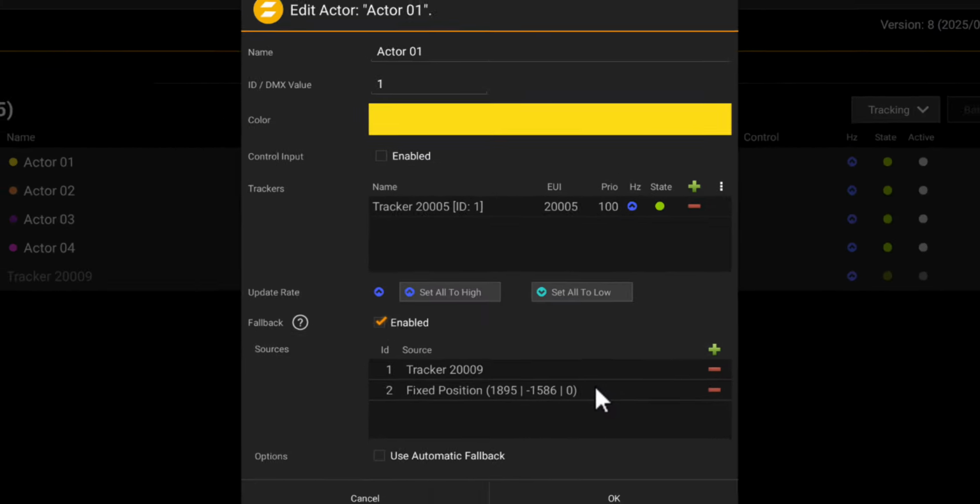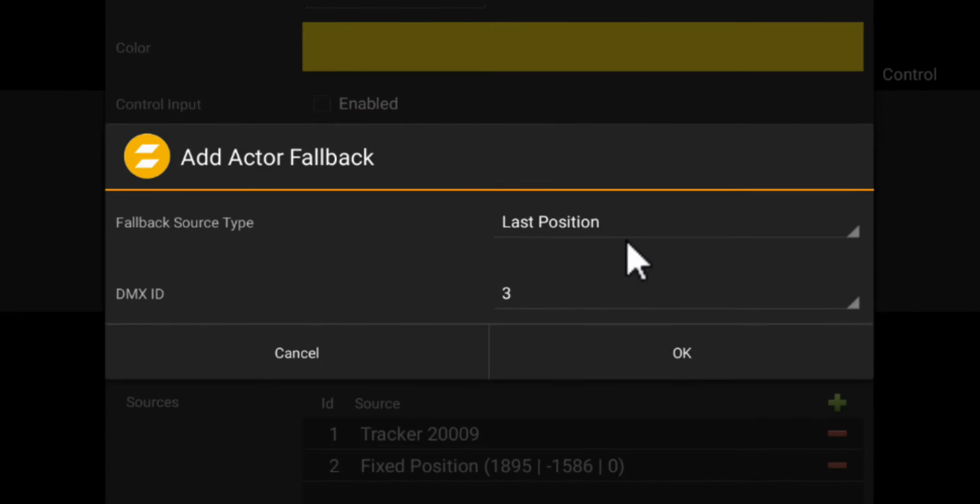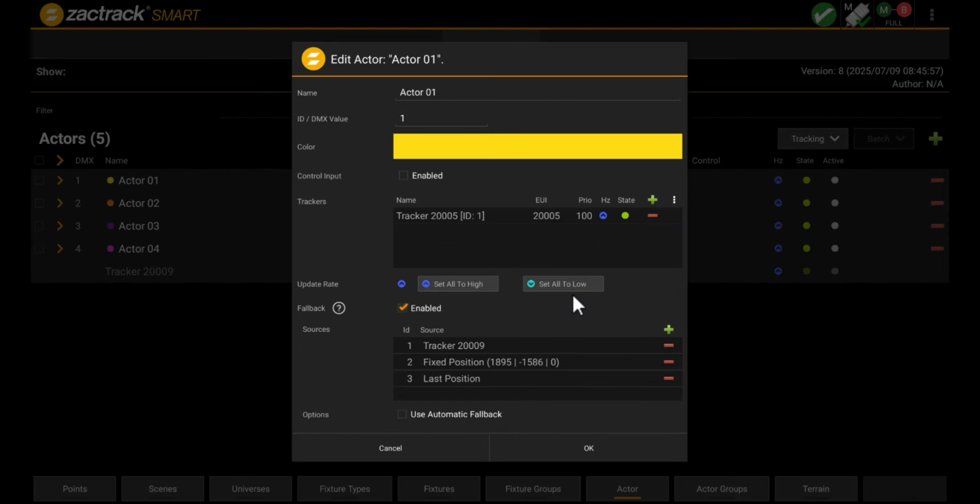The last position fallback keeps the actor in its last known position when the primary source fails. The actor's fixtures will remain stationary at the exact location they were at when the fallback was triggered. This option ensures that the actor doesn't abruptly move or lose position if the primary source is lost, maintaining a more consistent experience for your audience. This option doesn't provide any further settings because the last position is constantly determined by the tracker.